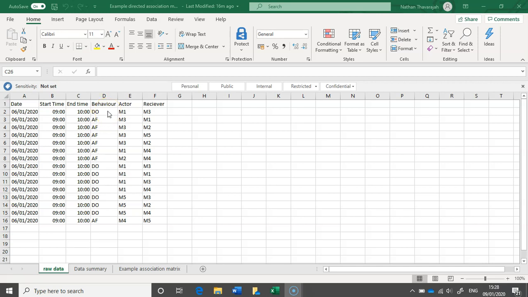Okay, if you look at your first line of data here, I've got a dominance assertion, with the actor being male 1 and the receiver being male 3. Here I have an affiliative association, with the actor being male 3 and the receiver being male 1, and so forth and so on. So you can see I've got a stream of affiliative behaviors here, and a stream of dominance assertions here.